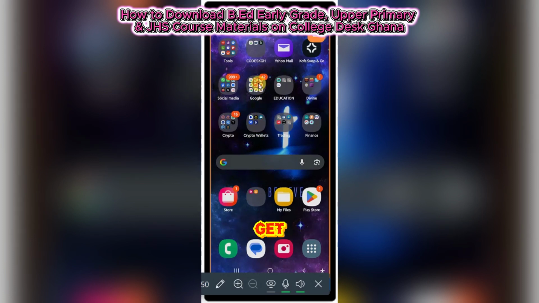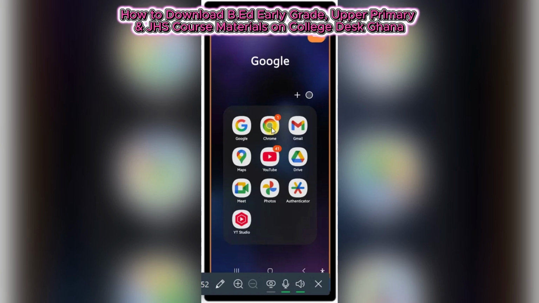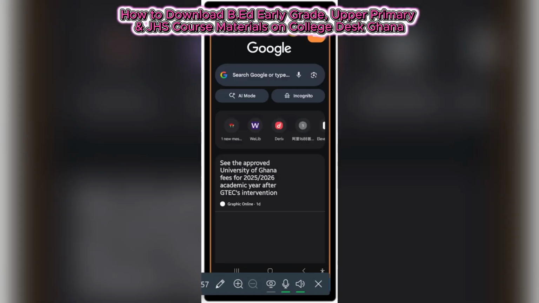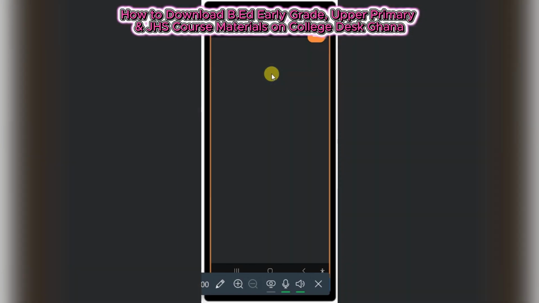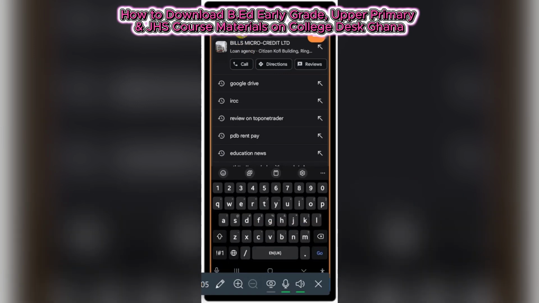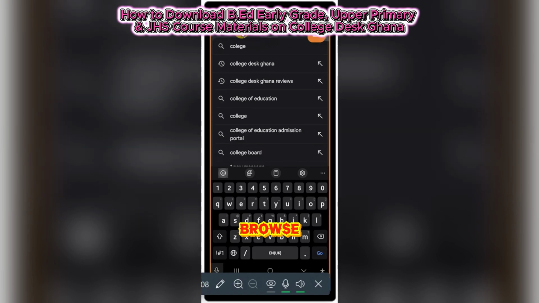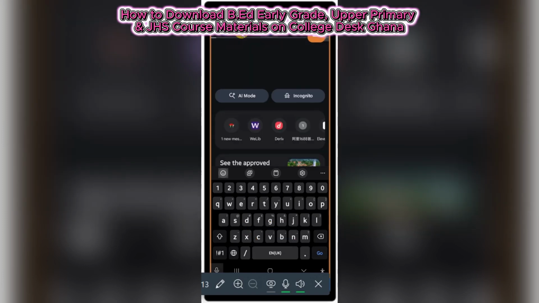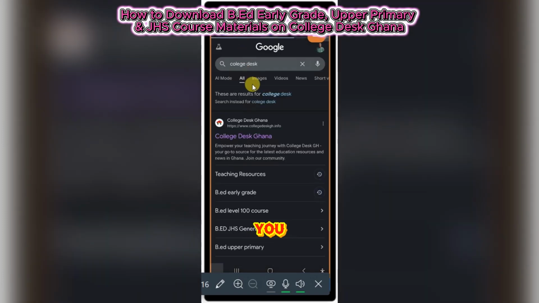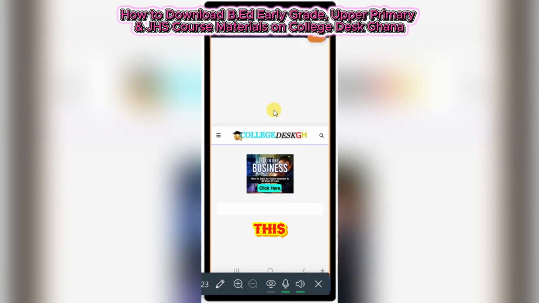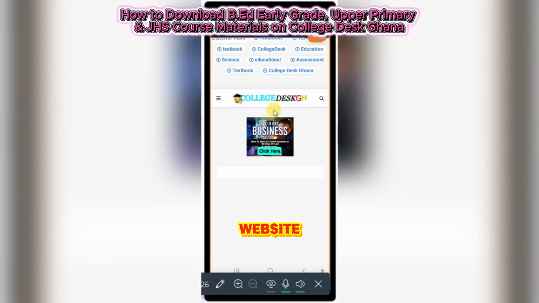So first of all, get to your browser. So when you get to your browser, just browse College Desk Ghana, okay, then you enter. So you see the website pop up first, okay? So you see all this. So now we visit the website.